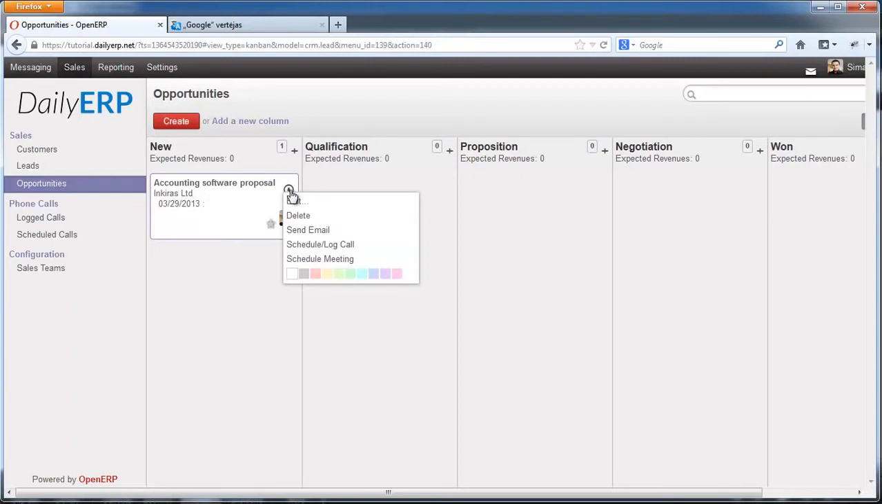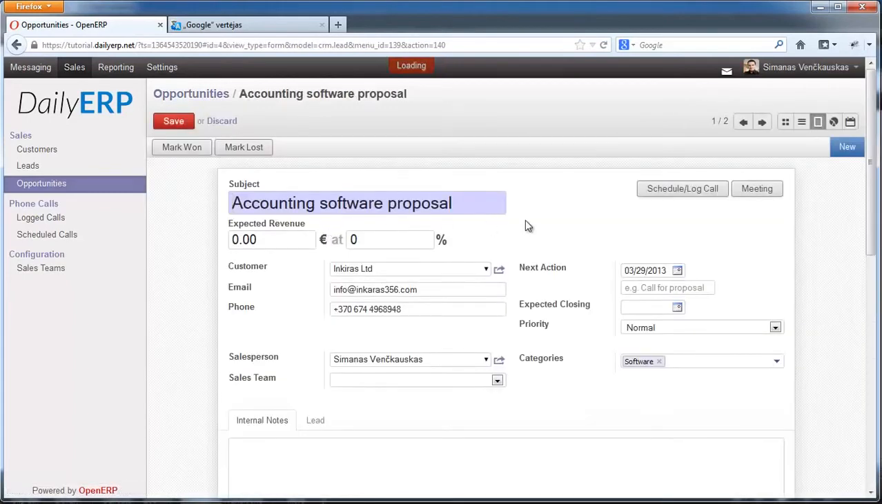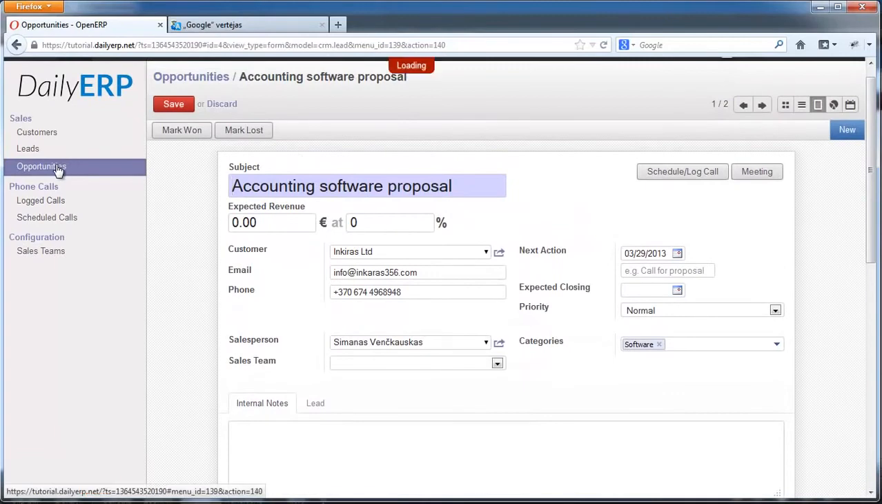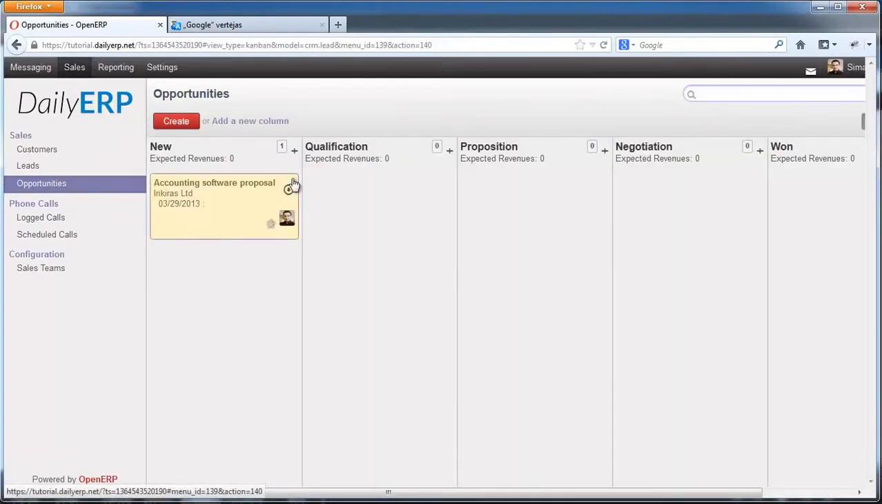If you click it, a drop-down menu appears. You can choose a color for your opportunity, so you can have here a bunch of different opportunities with different colors. And also you have some shortcut menu items here, which are only the shortcuts from here, from the form view. And if I go back to the opportunities, you see I can delete, I can send a mail, I can schedule a log call, or I can schedule a meeting.